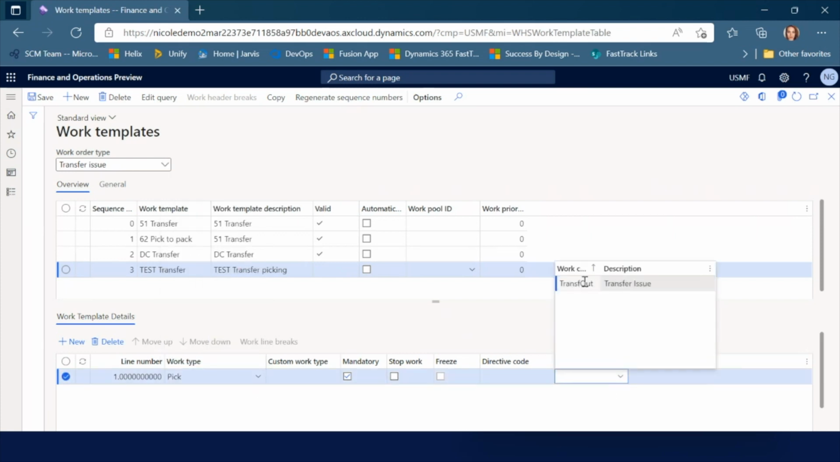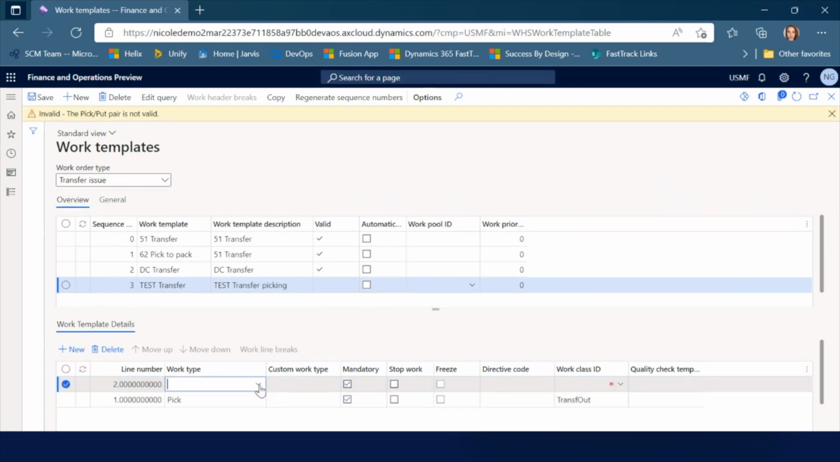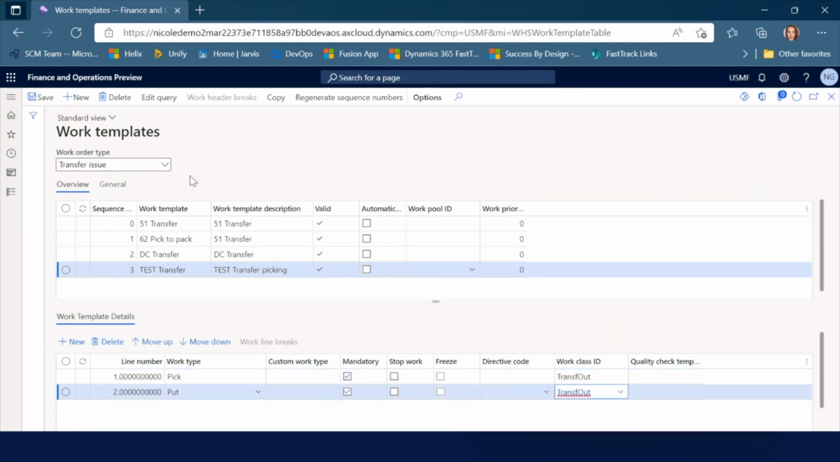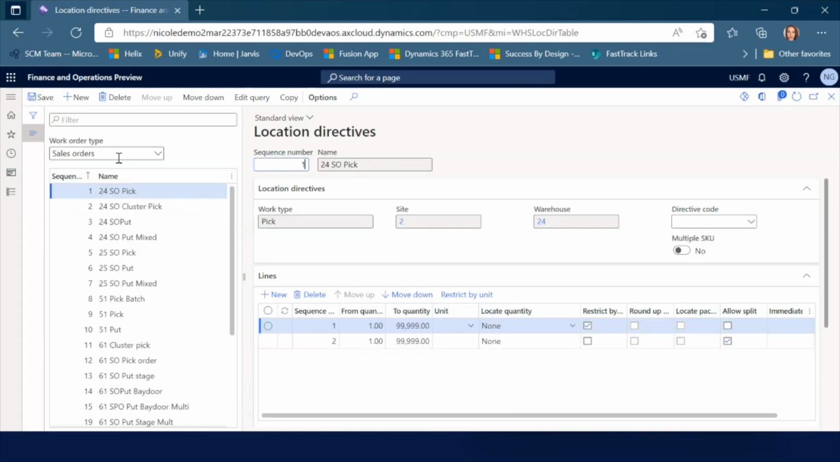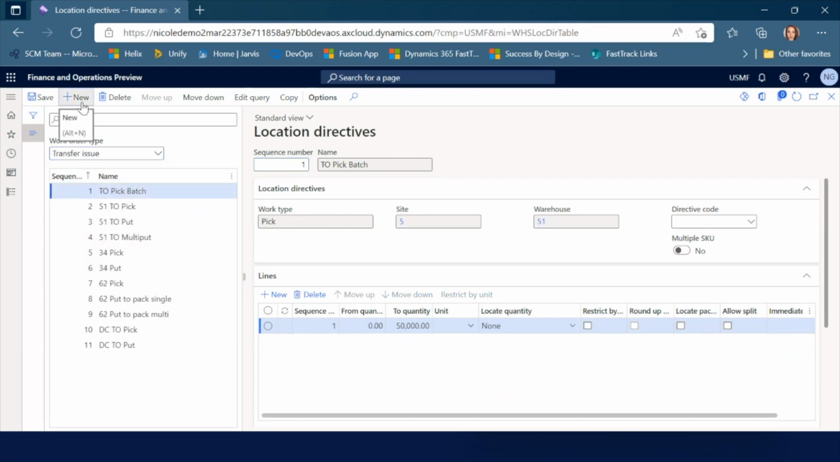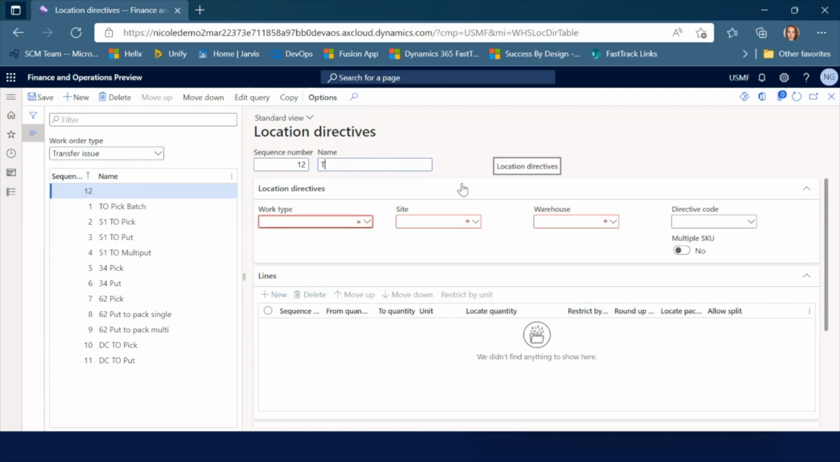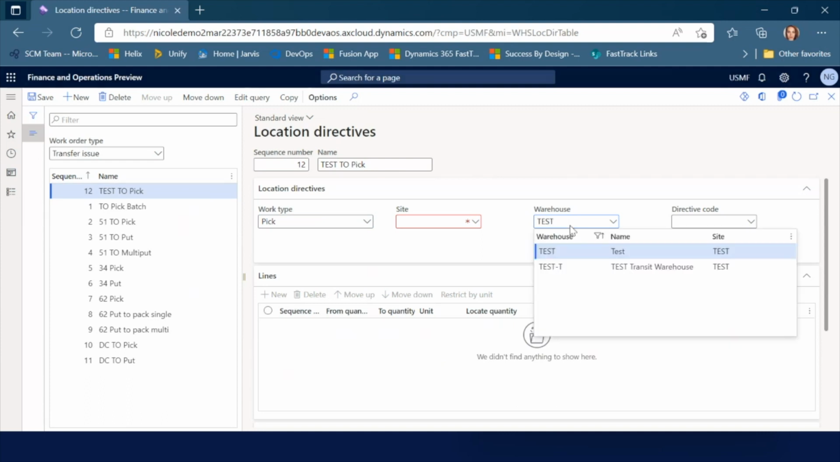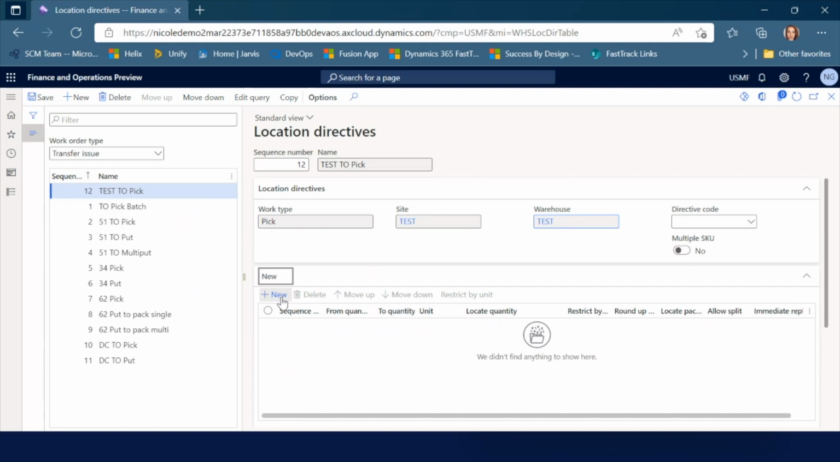I've already got a transfer out work class here that I'm going to use. Again, that's just kind of a classification of the work type. No complexity there. So I've got a work template with a single pick and a put, and I'm going to do a location directive as well for the same transfer issue work type. This one I do need a pick and a put. The system needs to know where to pick the inventory from. If you recall, we've got several different floor locations that we created, so it could be in kind of a number of different pickable locations.